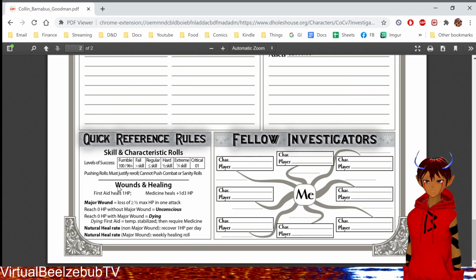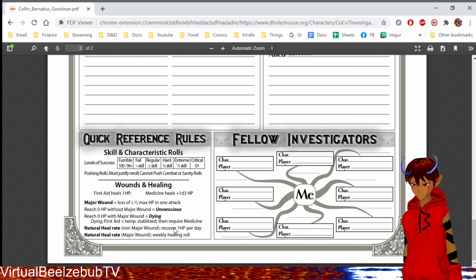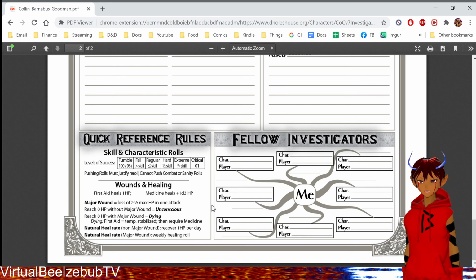Healing is a lot more realistic, but also kind of a pain in the ass. In D&D, a long rest, you heal everything, which isn't realistic, but it's handy. First aid heals 1 HP. Medicine, 1d3 HP. Not a lot. Even if you're resting, you recover 1 HP per day, 2 HP per day if you're in a hospital. It takes forever to heal.